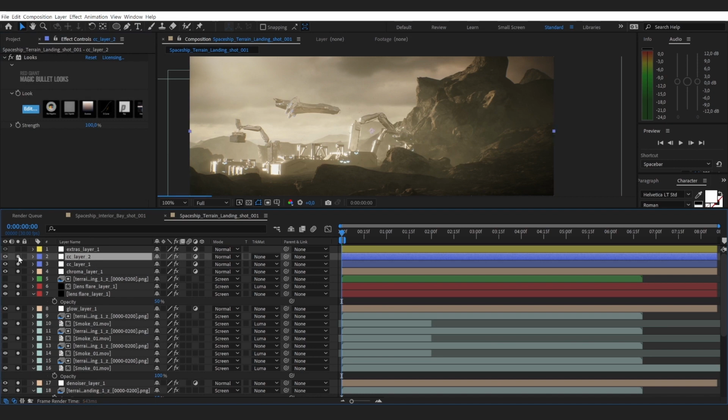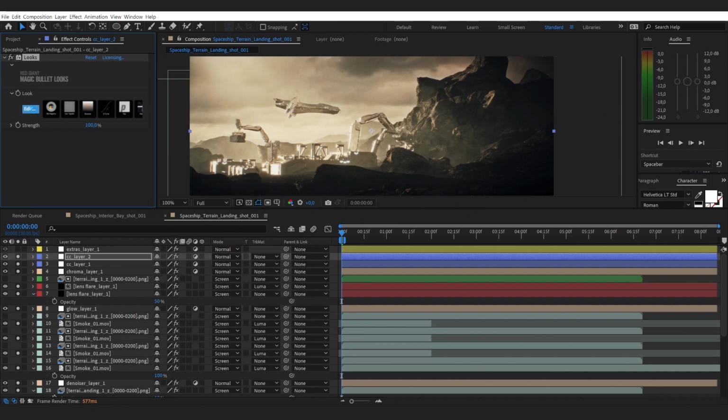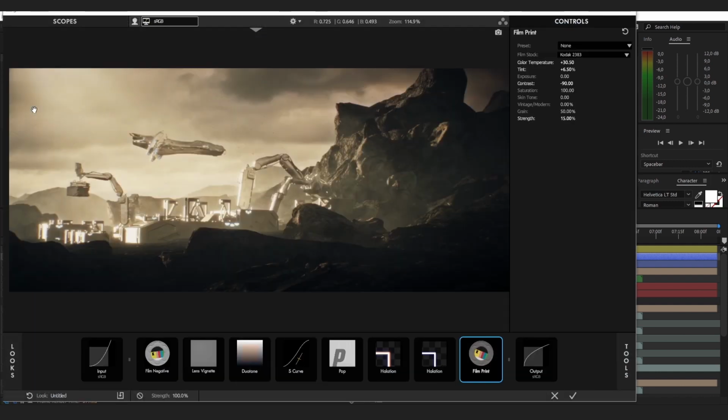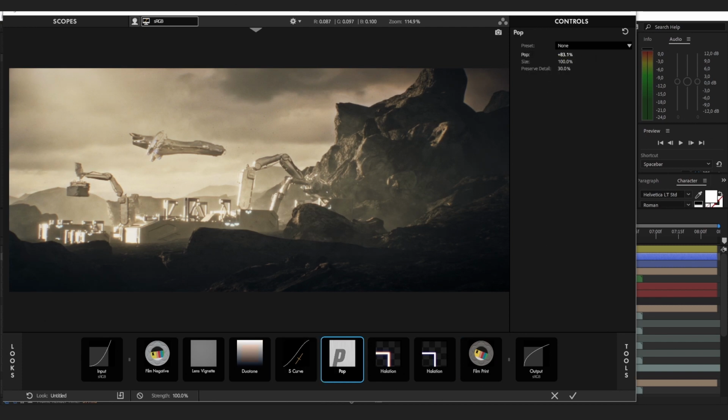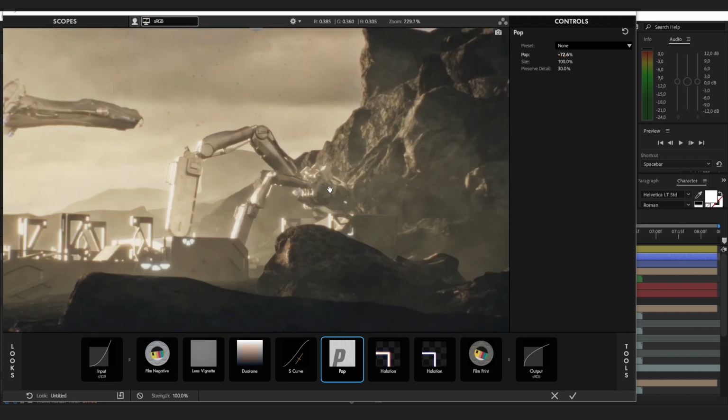The second step will be playing around with Magic Bullet Looks. It's an ultimate weapon for color grading. It's a very powerful tool when you want to achieve quick color grading in After Effects. So what we have here, we have curves, we have pop. By the way, pop is a very useful tool inside Magic Bullet Looks, because it literally helps to pop your picture, the image.